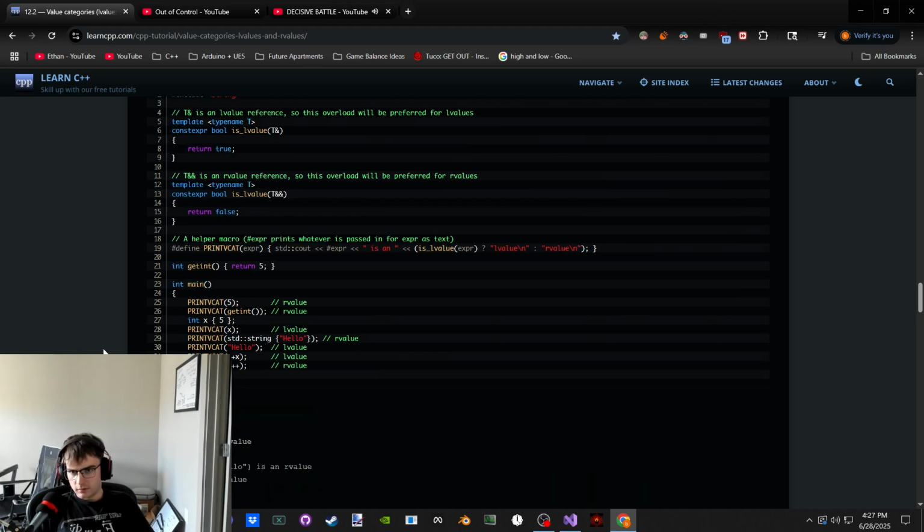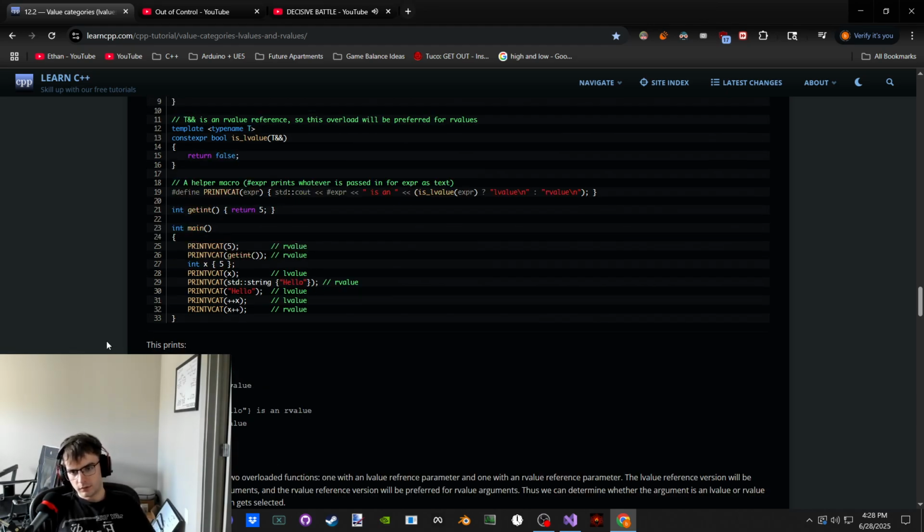Get int. When we call get int, it returns 5. It's an R value as well. It's a temporary little value. We have x, and we're evaluating x. X is some named thing somewhere in memory there. A standard string, same thing because it's temporary. It's an R value as well. Hello is a C style string, so I guess that's an L value because these are characters.